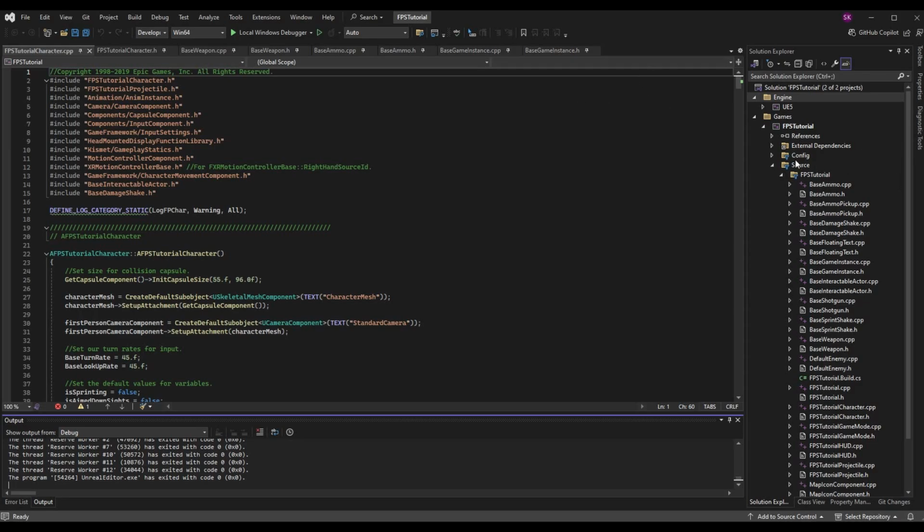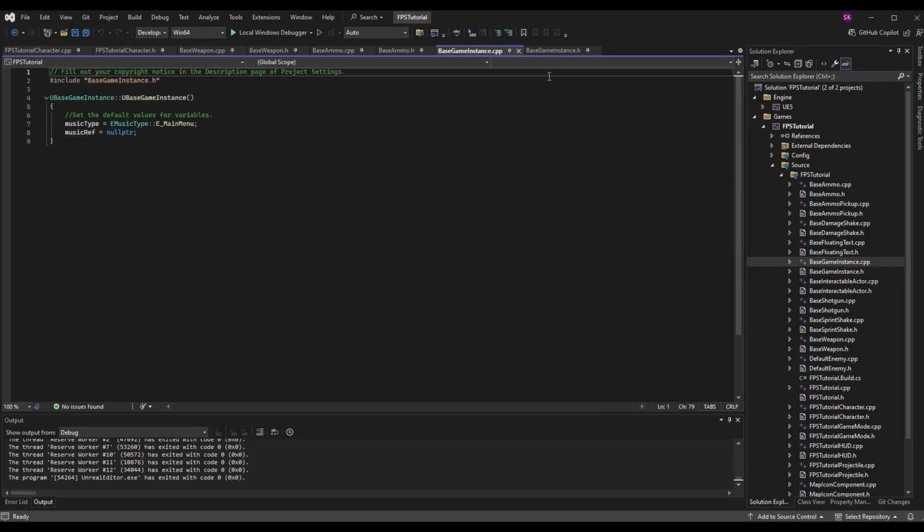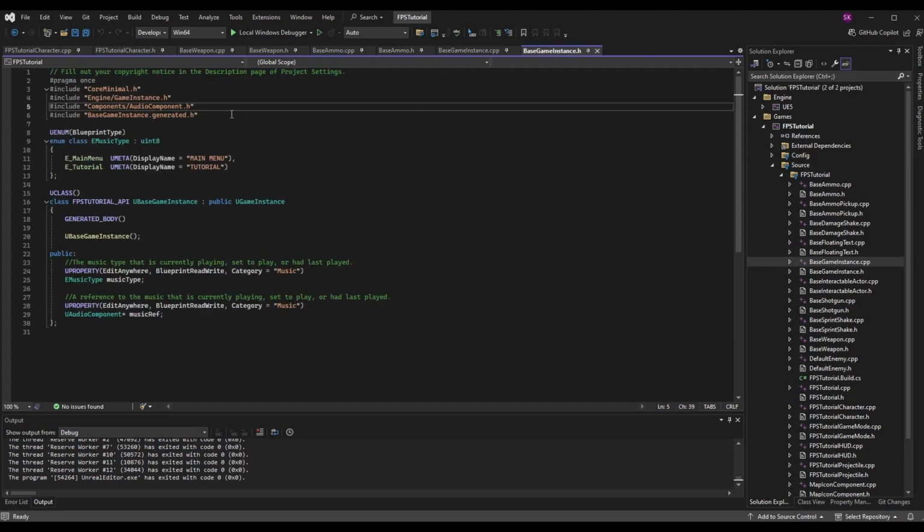So if done correctly, it will get added to your source folder. So I have source and then my project, which is FPS tutorial, and in here I have my basegameinstance.h and basegameinstance.cpp. So basegameinstance.cpp is only going to have this when you start it up. Just what's highlighted here, the copyright notice and the include to the header file. If you go into your basegameinstance.h, you're going to have all these includes here except for this one that I'm highlighting right now. The UCLASS with the generated body, and then a closing bracket. So anything that I did not highlight during that little section there is going to be what we're adding today.